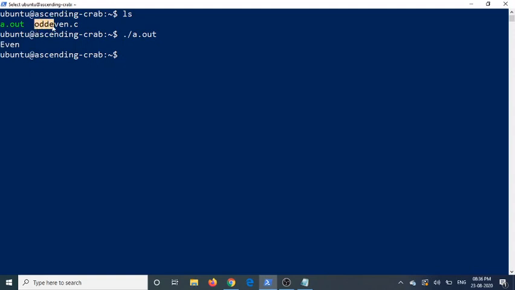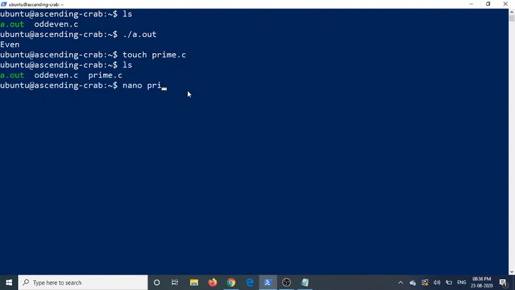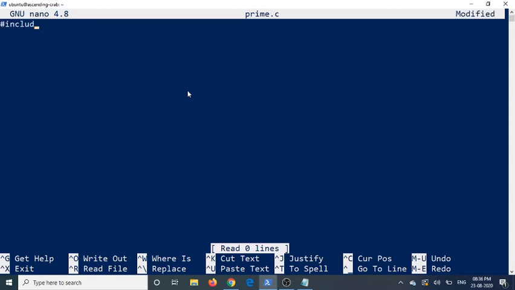So this is a C program where you write your program, and once you compile, you will get it. But if I have one more program, say for example, a prime program, we'll just see touch prime.c, ls, nano prime.c, hash include, main. Prime. Just put int n equal to say some number 17.